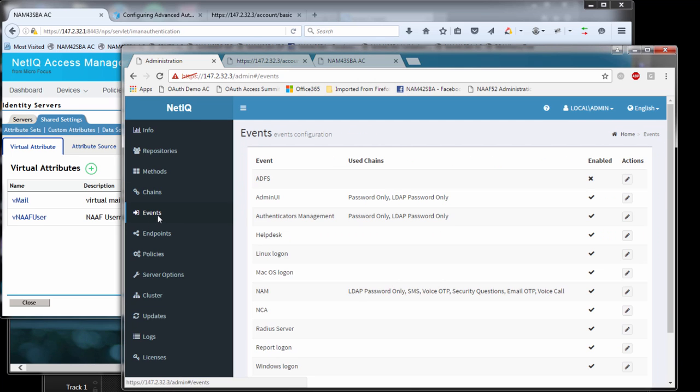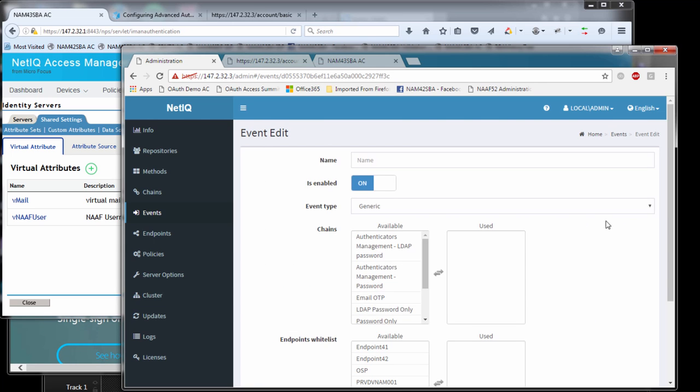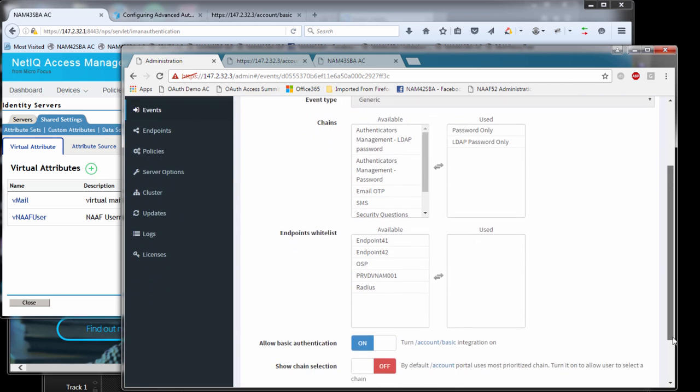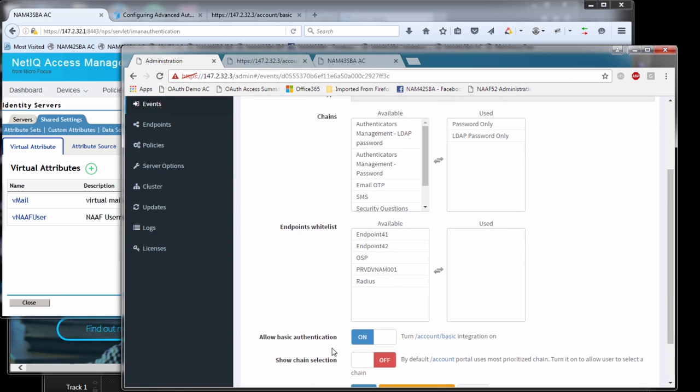The second step on the Advanced Authentication side is to go to the events, select the authenticator's management event, and make sure that, A, the chains that we selected in the previous step are enabled, and most importantly, if you drop down here, there is an allow basic authentication flag, which is disabled by default. What we need to do is enable it.